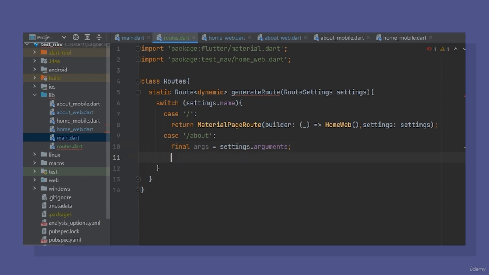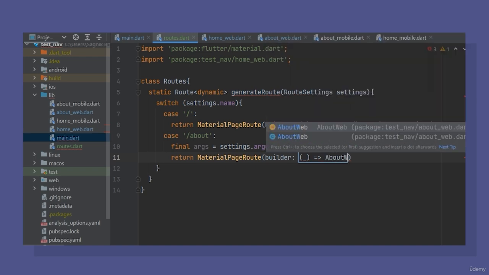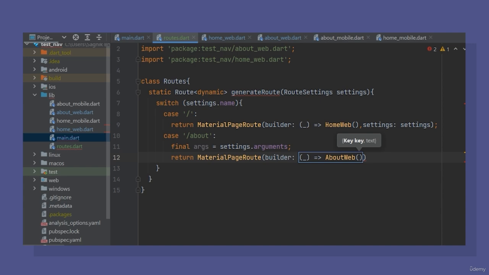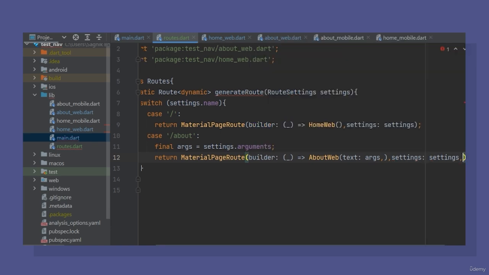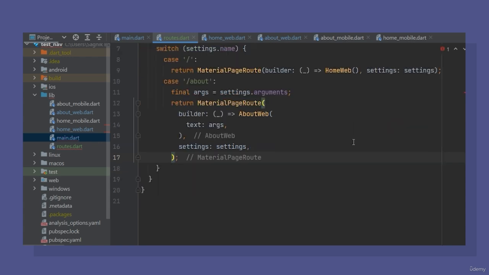Let's go ahead and return the material page route with the nameless function and type about web. Inside the text, let's pass the args variable. Now, in the settings property, we have to pass the settings variable. Once we're done, we can reformat the code.